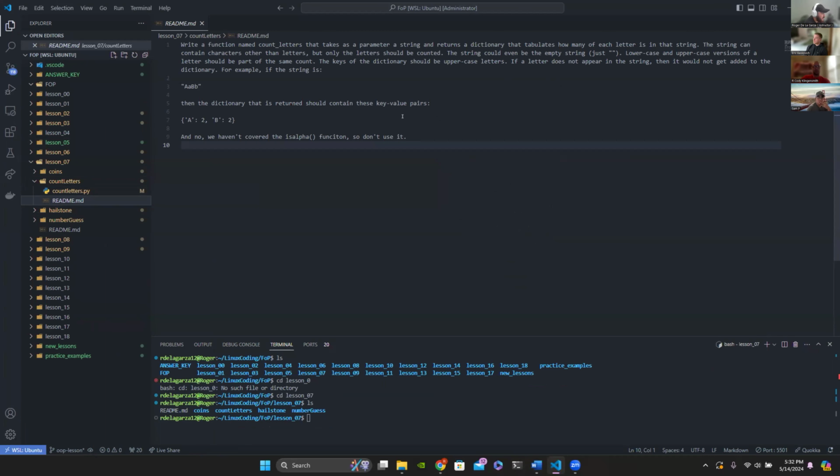So your assignment is going to be to write a function named count_letters that's going to take a string as a parameter, which should return a dictionary that tabulates how many of each letter is in the string. The string can contain characters other than letters. That's going to be one of your edge cases. Ensure you're aware of that, but only the letters should be counted. The string could even be the empty string, just open and close quotes. Make sure you take into account the lowercase and uppercase versions of the letter.